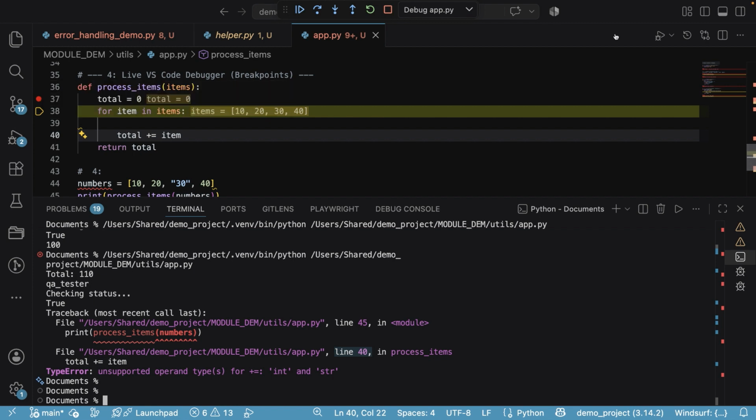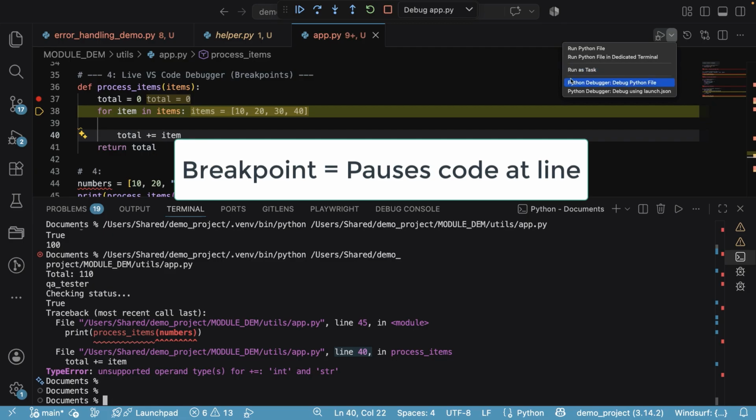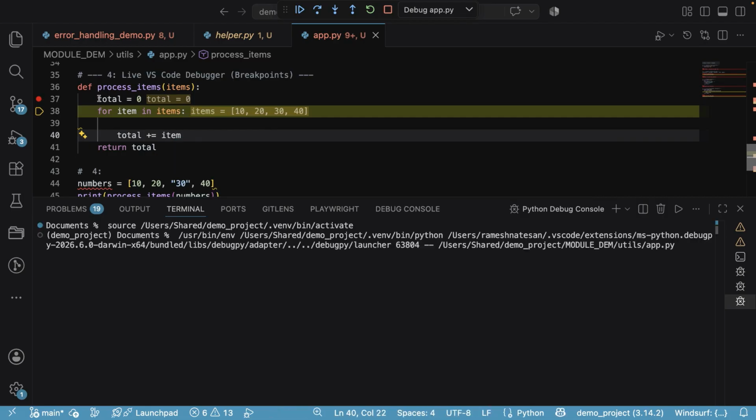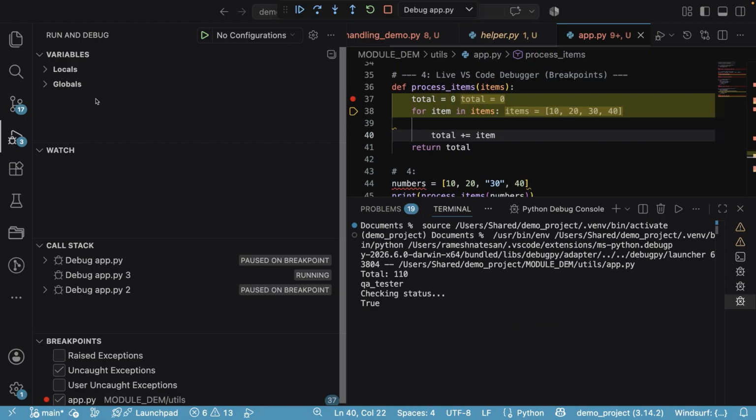So we added a breakpoint here. Now let's run the Python debugger. So you have to not simply run the file, then it won't stop at the breakpoint. So you have to run it in the debug mode. So the Python debugger is here. So what happens now is the program runs, but it's going to come and stop at line number 37.